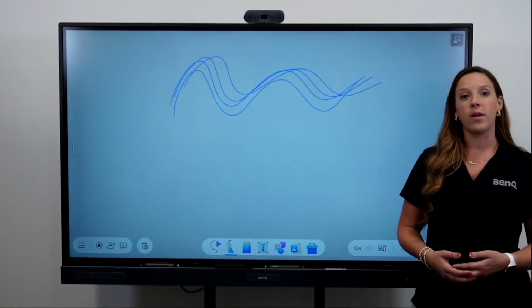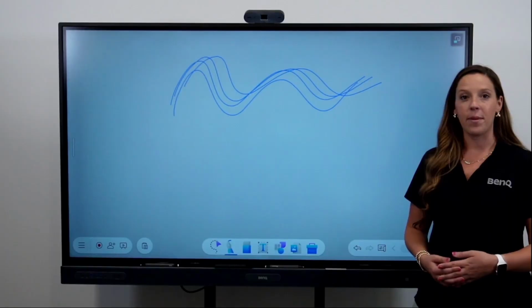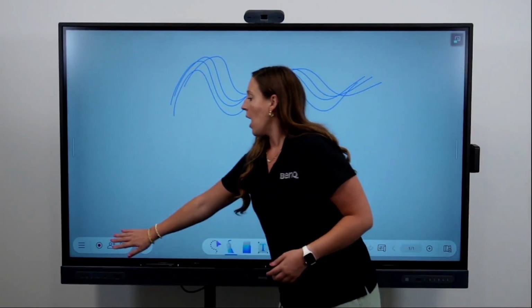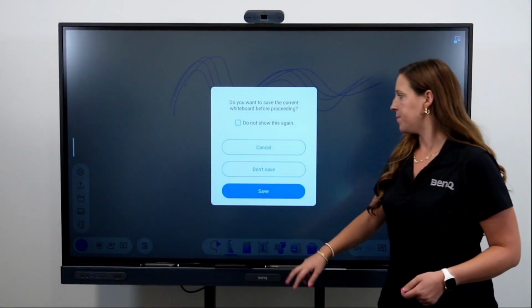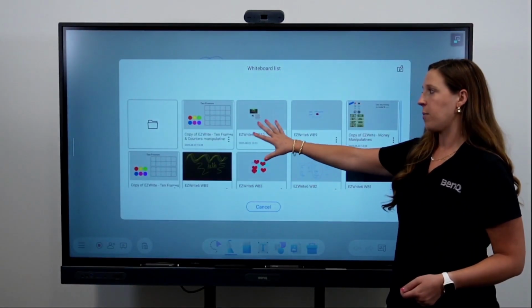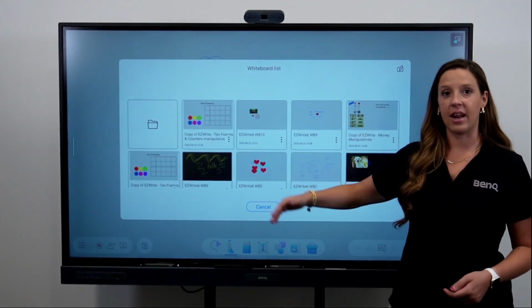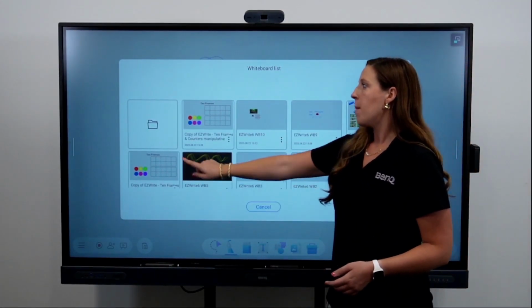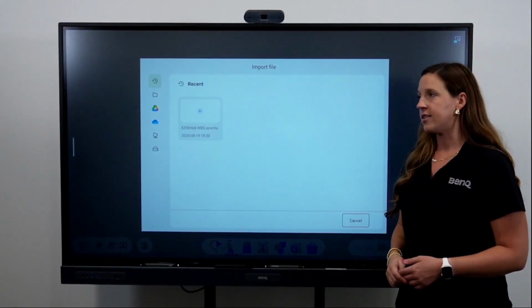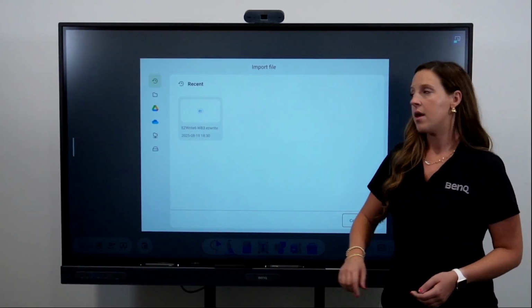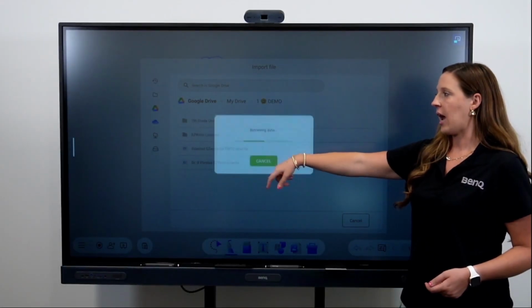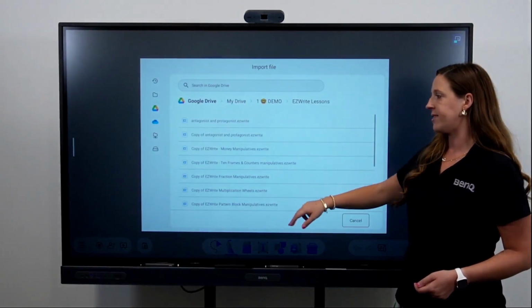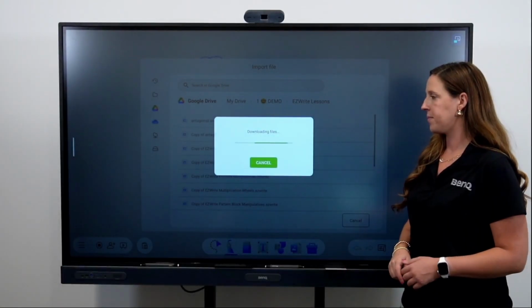Once you've created one of those lessons, it's best if you drop it into your cloud drive. I can tap the 3 lines on the bottom left, tap the file folder, and now I can pull up all of my recent lessons that I've recently edited on the board, but I can tap the file folder again to be able to access my cloud drive. Now I can go into my Google Drive, into my drive, and I can now go pull that Easy Write lesson that I created ahead of time.